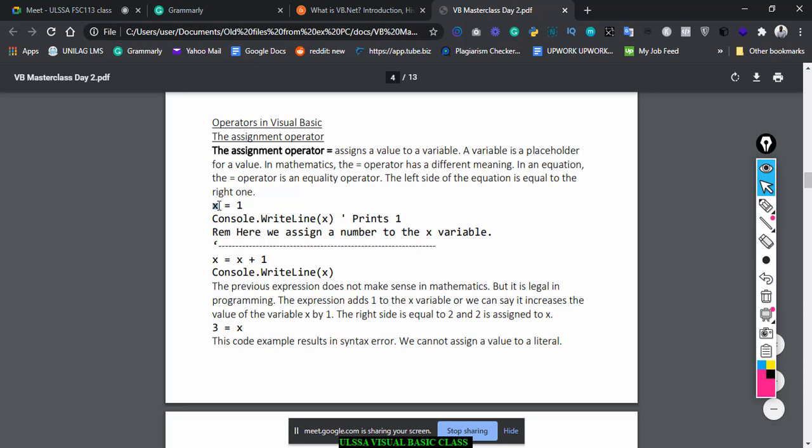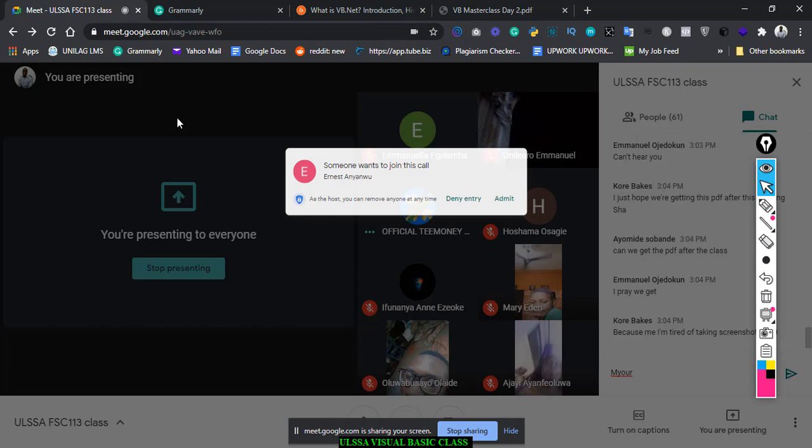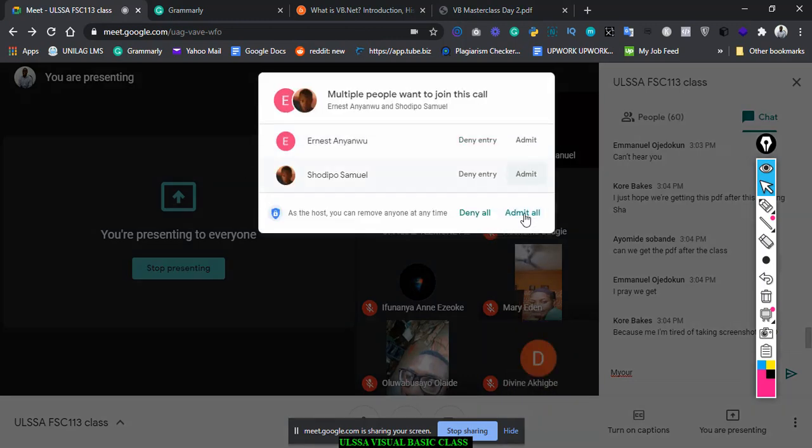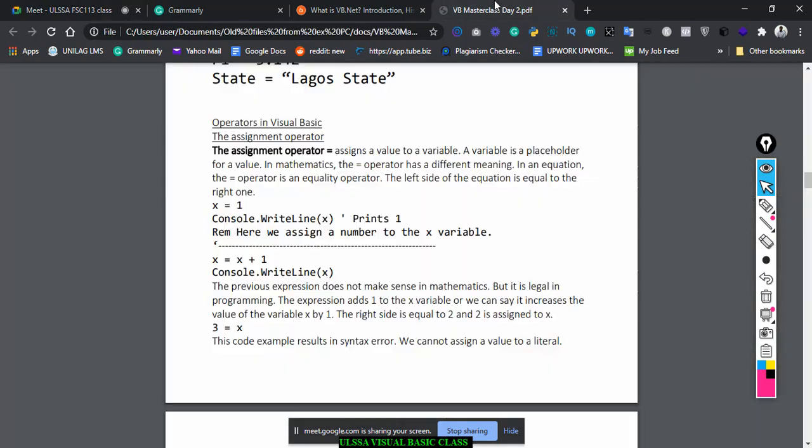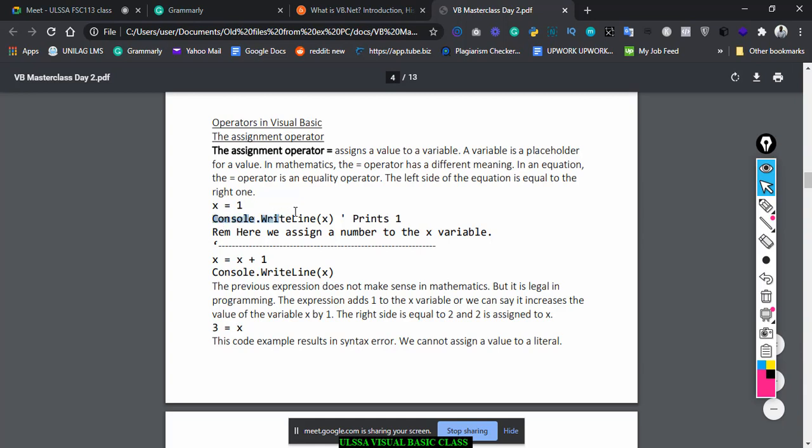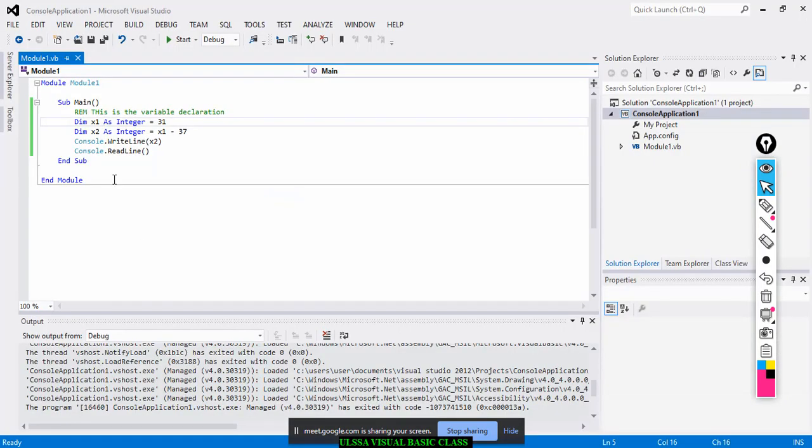For example, I can say x equals to 1, Console.WriteLine x. This is what I used to comment out print 1. So Console.WriteLine x. X is carrying the value 1. So this is going to be printing 1. Let us go and try it.